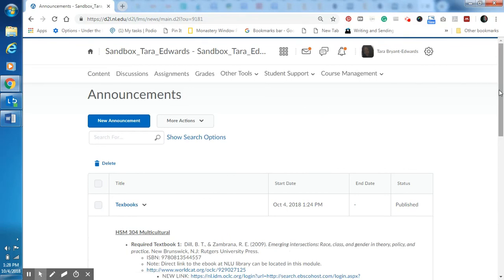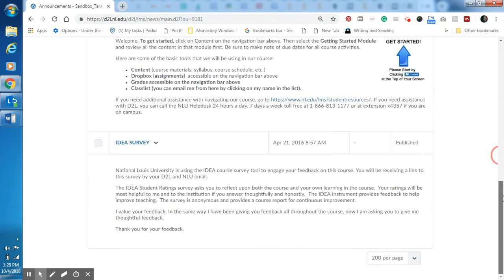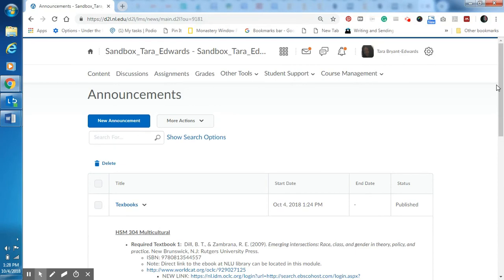And now you'll see the entire list of announcements. So in this case, I only had a few, but as you can see, it could hold possibly 200 per page. Now that's it for the announcements.